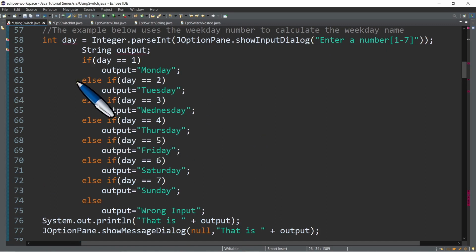Java will no longer read or execute the else if and else statements here once there is already an if statement or else if statement that is true. For instance, if the user again has entered 2, Java will first read the if statement. If this is false, Java will next read the next else if, which is day is equal to 2. If this is now true, it will assign to output and then jump out of this if else if statement and then display the output.